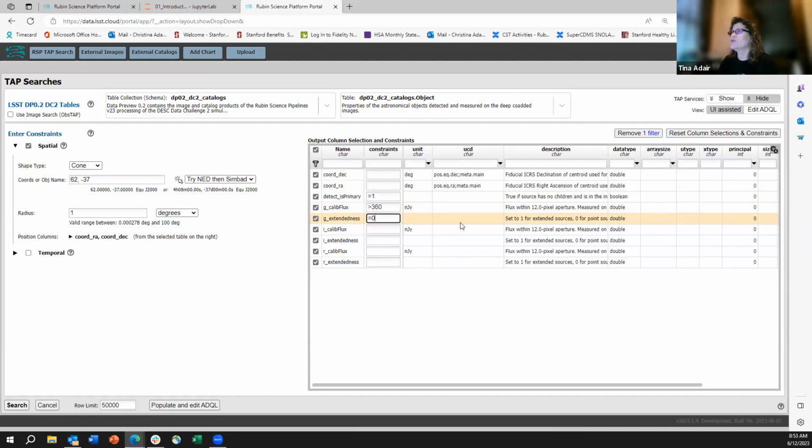So that's actually in the tutorial. For I Calib flux, same thing, greater than 360. Extendedness equals 0. R Calib flux is greater than 360, and extendedness is again 0. All right, and this is kind of cool. After we get all this in, we can deselect the extendedness and detect is primary, because that sets the constraints, but when you actually submit the query, you won't get that in your table. It's just data that you don't really need in your table.